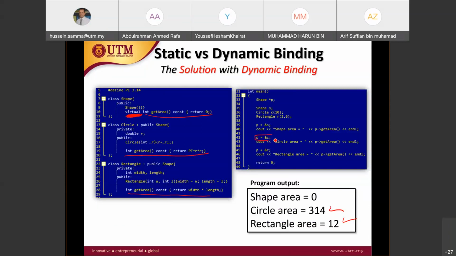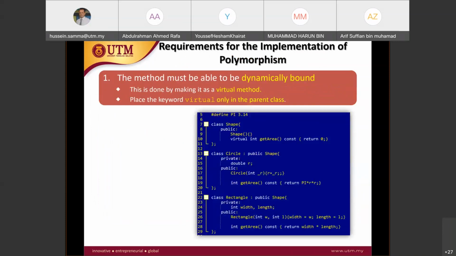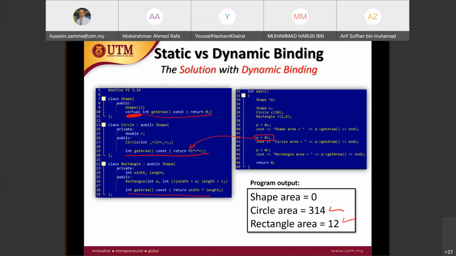So at line 42, pointer B, if you refer back to 42, this is 42 here. Now you are changing the link. So you are linking here. All right, at the line pointing to the circle object, the method get area called with B is now bound to get area of the circle class. We change again at line 45, so 45 here. We link with this function. All right, but you have to use the keyword virtual.